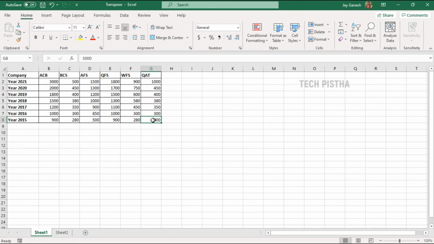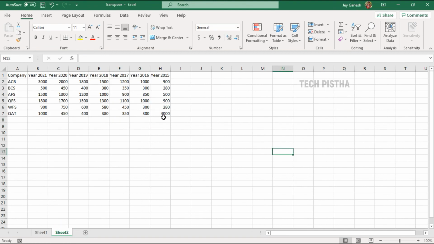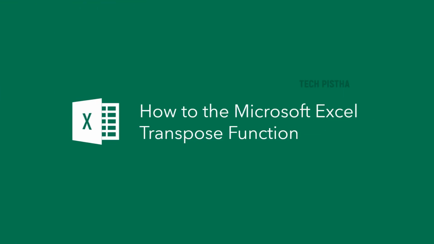For example, if you change the value to 4000, now you can check it out. The content has changed to 4000. The reference is also set. In this way you can change the vertical and horizontal alignment in your Excel document using the transpose function.